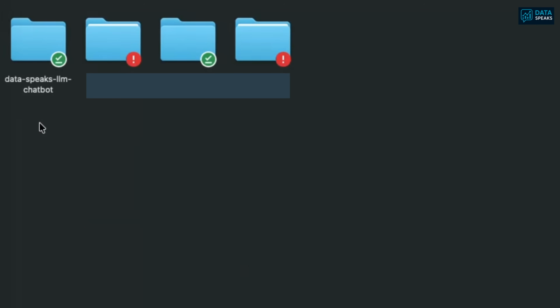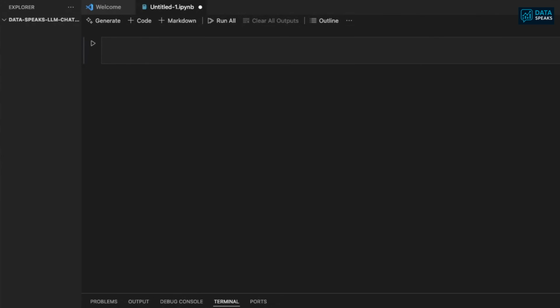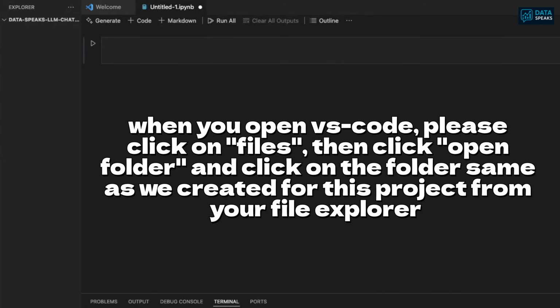I have created a folder called Data Speaks LLM Chatbot in my project's parent folder. I would like to request you to create something similar so that you can follow along with me while creating the chatbot, because this chatbot is going to be useful for your daily use cases as well. In that folder, you will be storing all necessary libraries, modules, your virtual environments, and necessary files as needed. Once you create the folder, it is right now empty. Let's go back to my VS Code screen and start coding the chatbot.